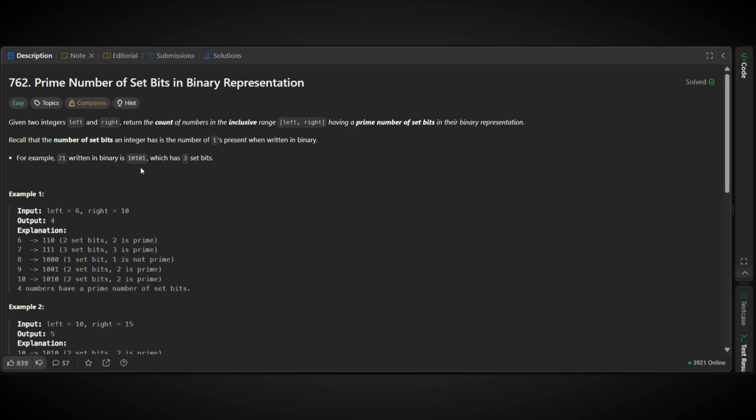Let's build it. Let's look at an example. 6 is 110, 2 set bits, 2 is prime. 7 is 111, 3 set bits, 3 is prime. 8 is 1000, 1 set bit, not prime. Our job? Count how many numbers satisfy this condition.